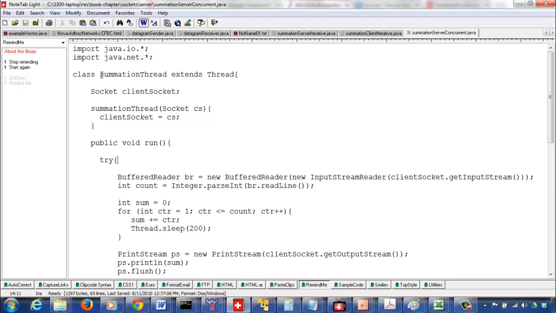You could give this any name; I just call it SummationThread. And then this is what you should do: extends is a keyword, and Thread is the name of a class in Java that implements threading functionality. You should have learned about threads in operating systems. All the threads share the same memory, and a process can spawn multiple threads, and the threads can be scheduled to run independent of each other.